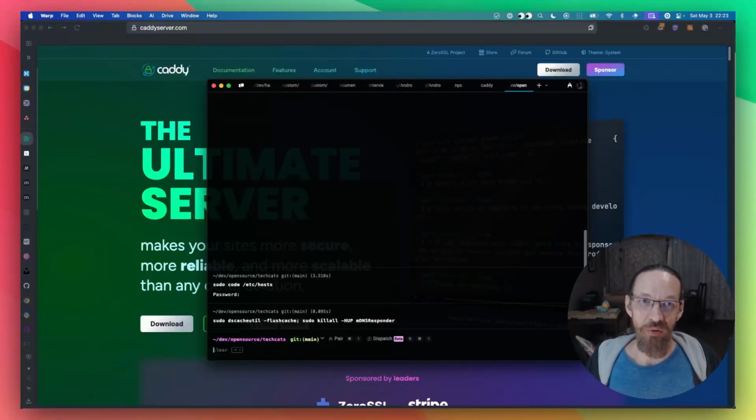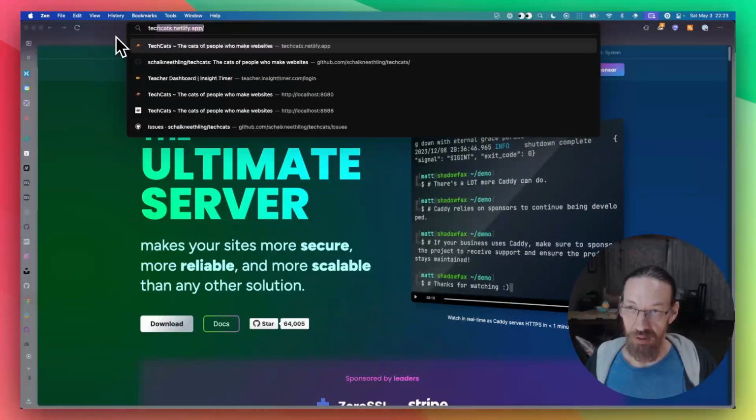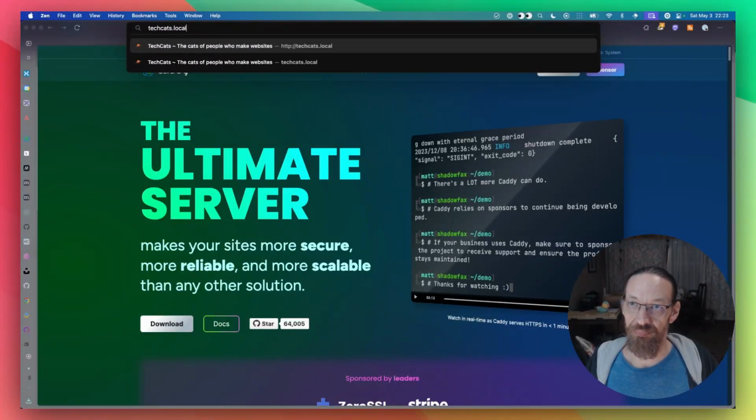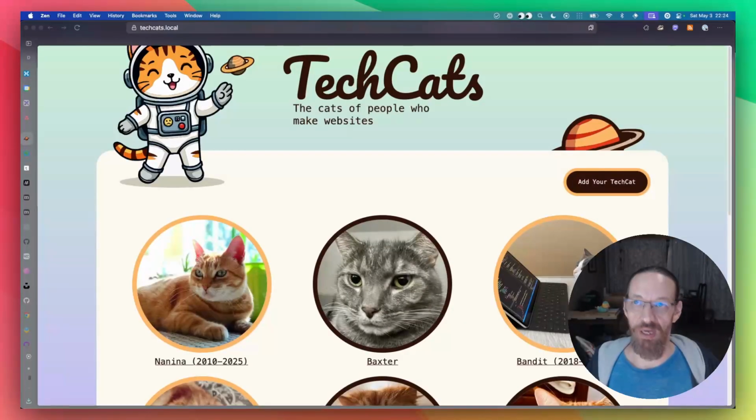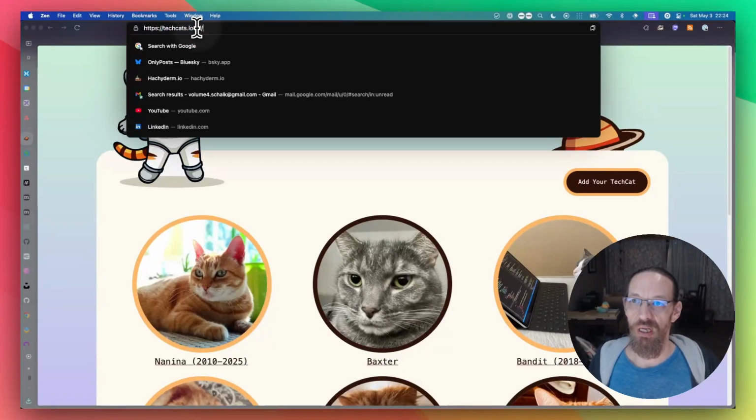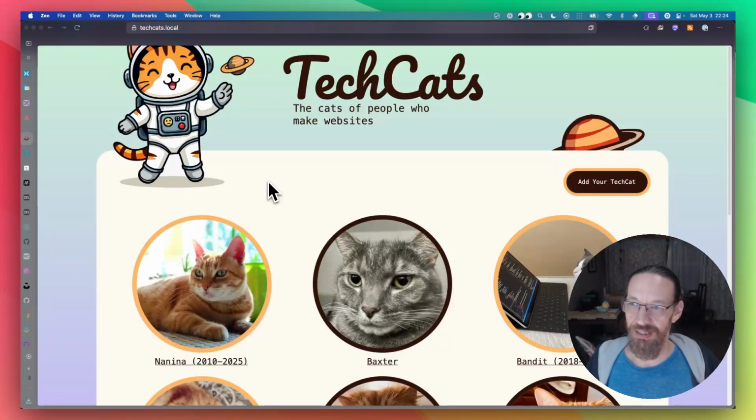It's done. So with that in place, I should be able to go to techcats.local, and now it's either going to load or it's going to complain that it's not secure. It loaded because it tried to load over HTTP. It's accepting my certificate, because you can do that with Caddy. With Caddy, you can do caddy trust, and then it adds a locally generated and signed certificate to your Mac's trust store.